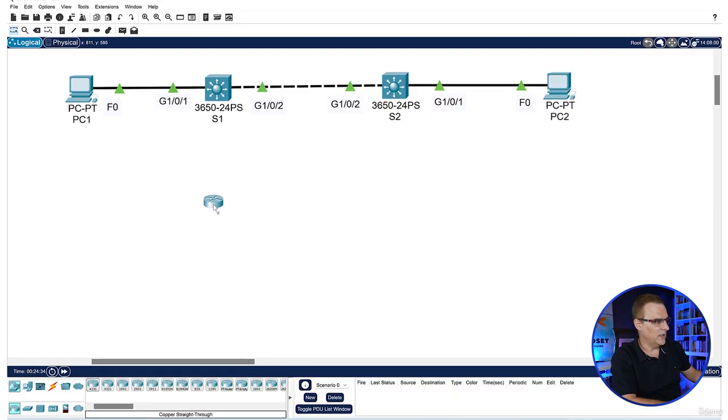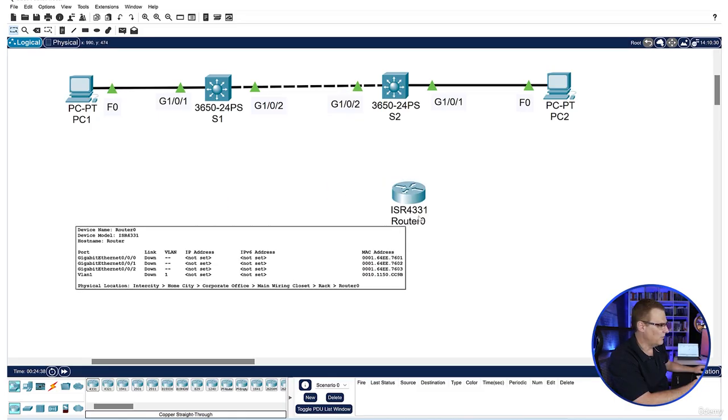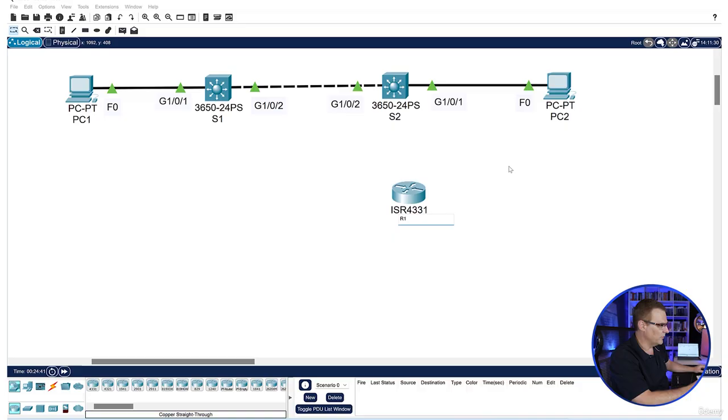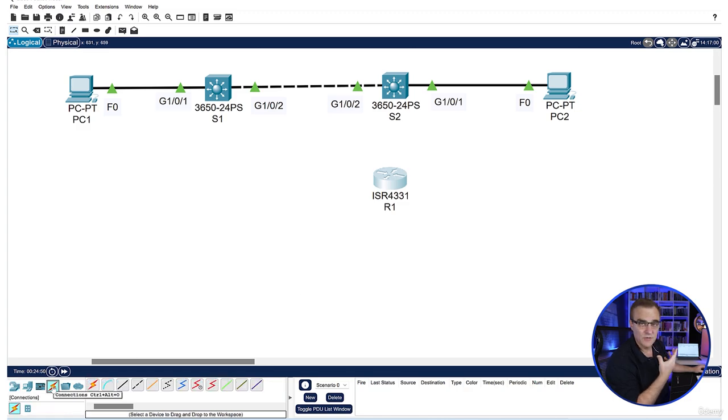So what I'll do is bring in a router here, which is an ISR 4331 router. Let's change the name to Router 1. As always, make sure that you're following me and trying this yourself. Don't just watch me. Try and build the topology yourself and see if you get similar results to me.